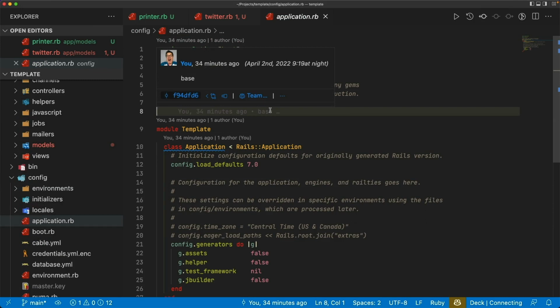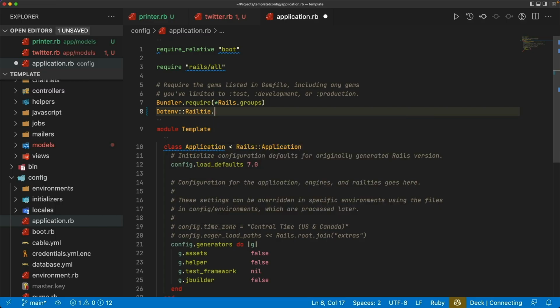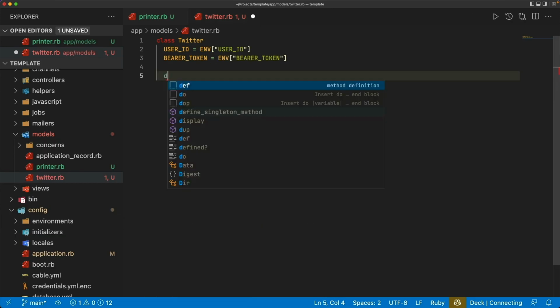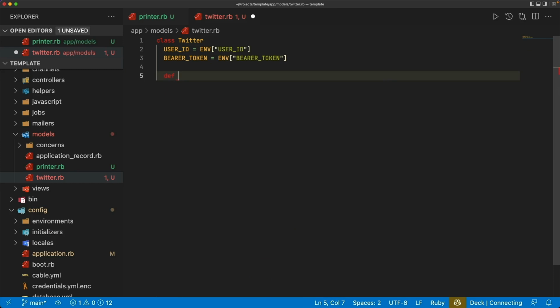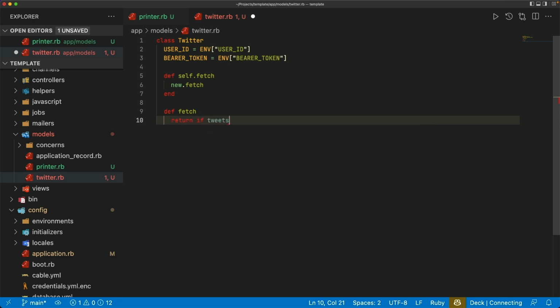And because this will be defined for my Rails application, because I've added it into the general gems, we can have a Dotenv, and we can call the Railtie and .load. And this will be in the config application.rb. So for this Twitter class, we'll have a class method, self.fetch, which will just create a new instance and call fetch. And I'll first have a guard clause because this is going to allow us to skip everything if we don't have anything coming in. So we can have a return if there are no tweets, then we're just going to skip everything that we're going to do here.